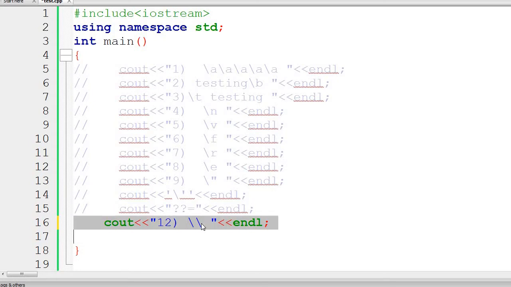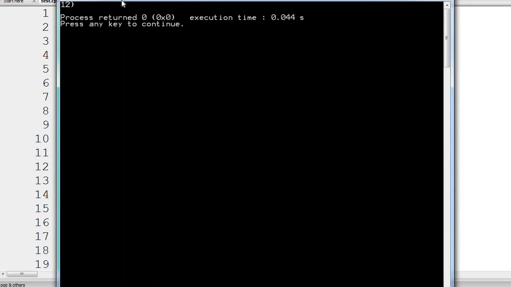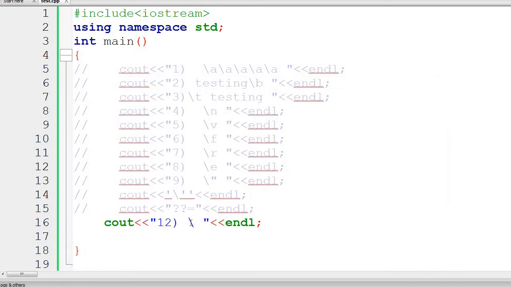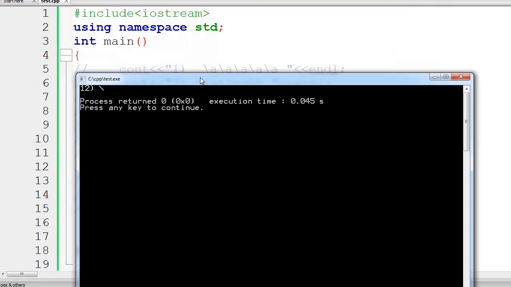If you put one backslash, it's not going to print because it's an escape sequence. So the solution for that, you can see it's not printing, is just to put another backslash and it will print. As you can see, the backslash has been printed.